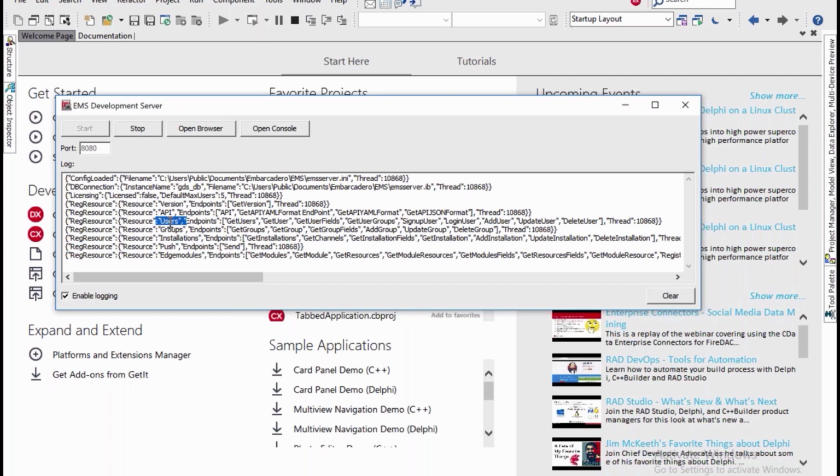You have access to all of the users that you have added into the REST server and all of the groups, including being able to get all of the users or get an individual user, sign up new users, and also use this for login authentication. For example, if we wanted that tabbed application we were creating to connect to this middle tier REST server, we could use the built-in login authentication methods of this EMS RadServer to do login authentication.